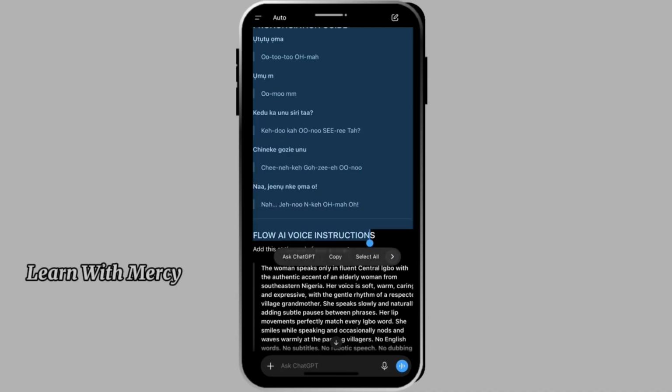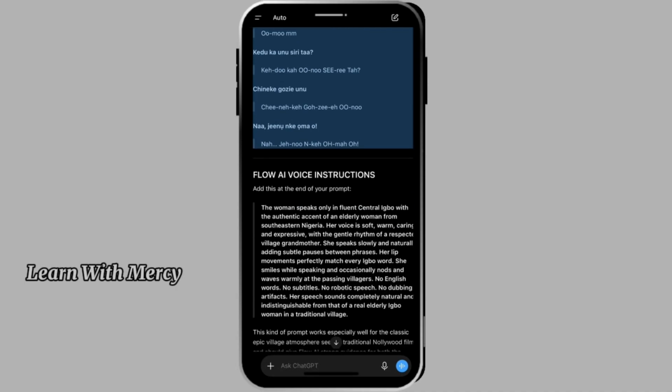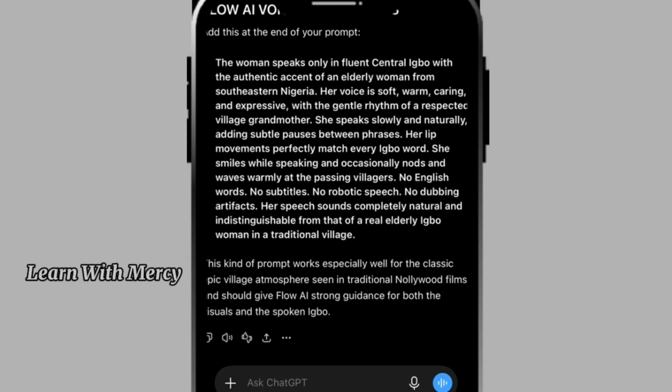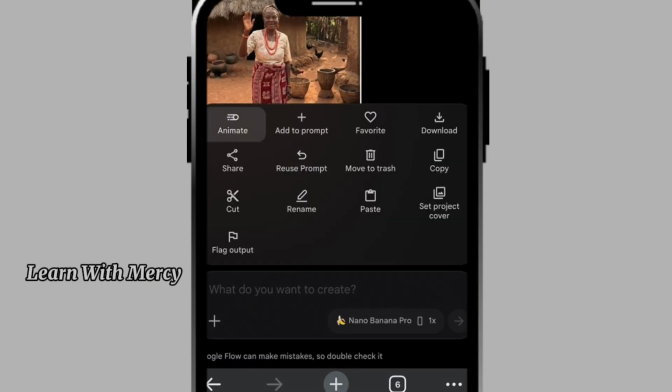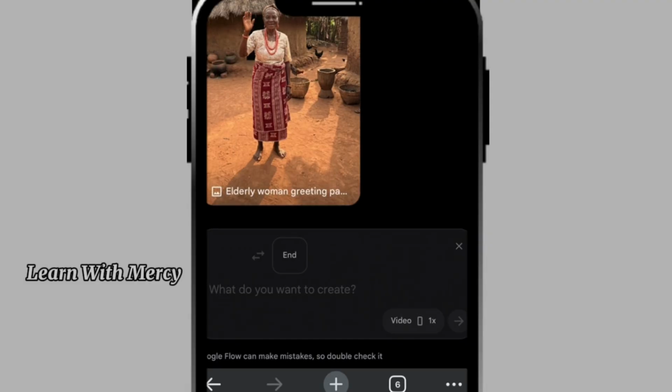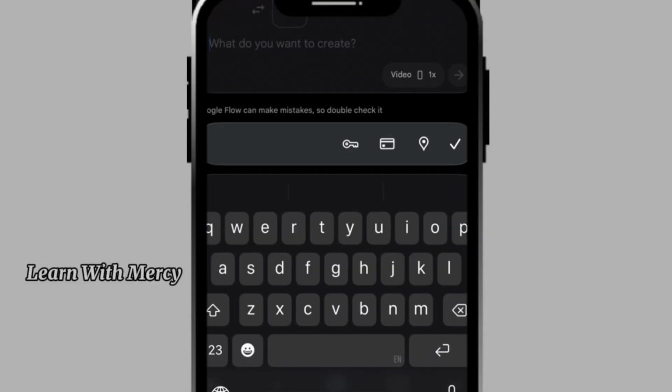I will come back for the instruction later. You see that instruction there, this particular one, it is necessary. I'll come back for it later. So I will have to long press on the photo, double click on animate so that I can bring the photo in, because that's the photo I will be using.